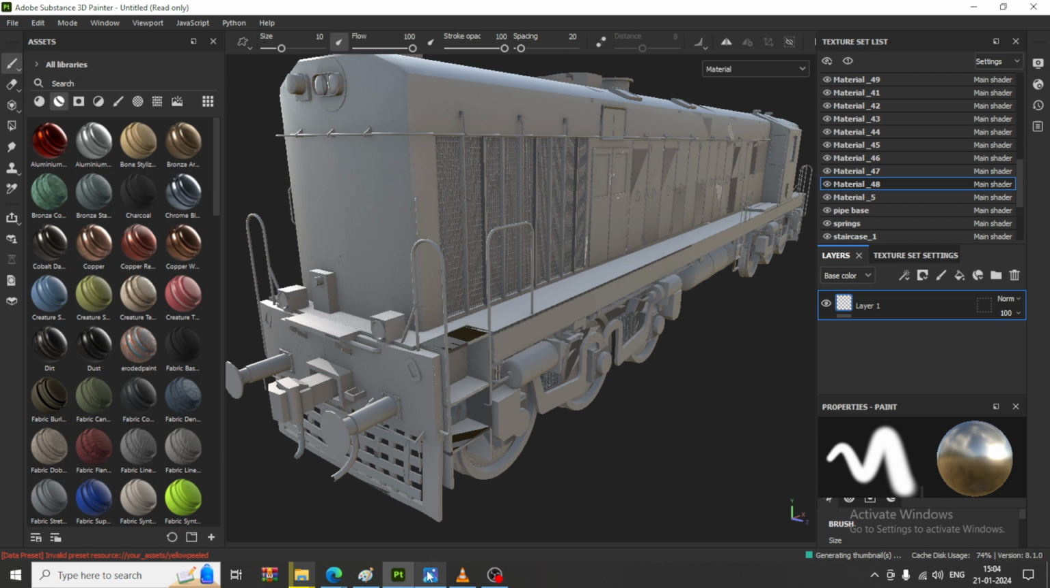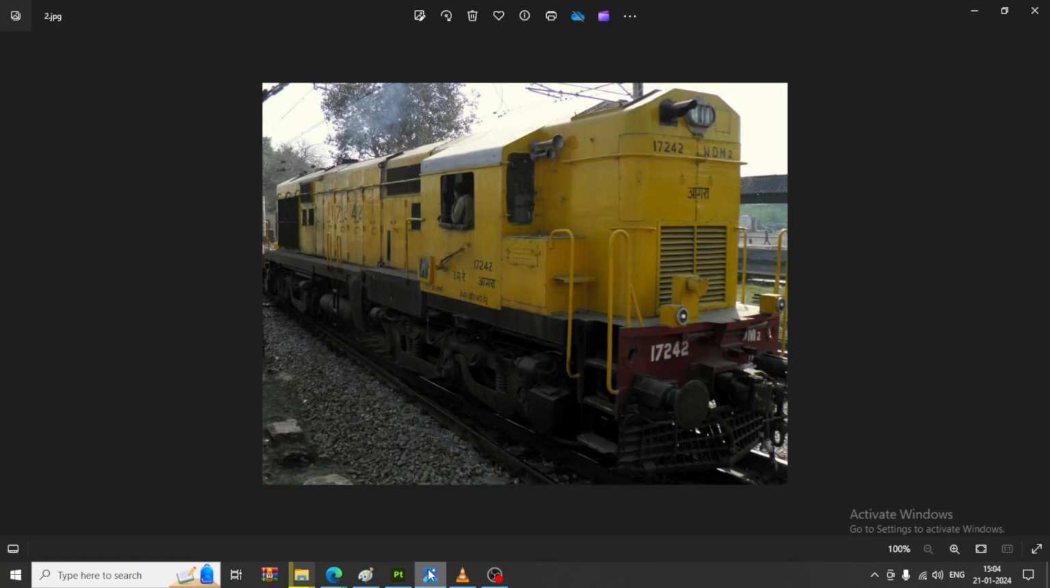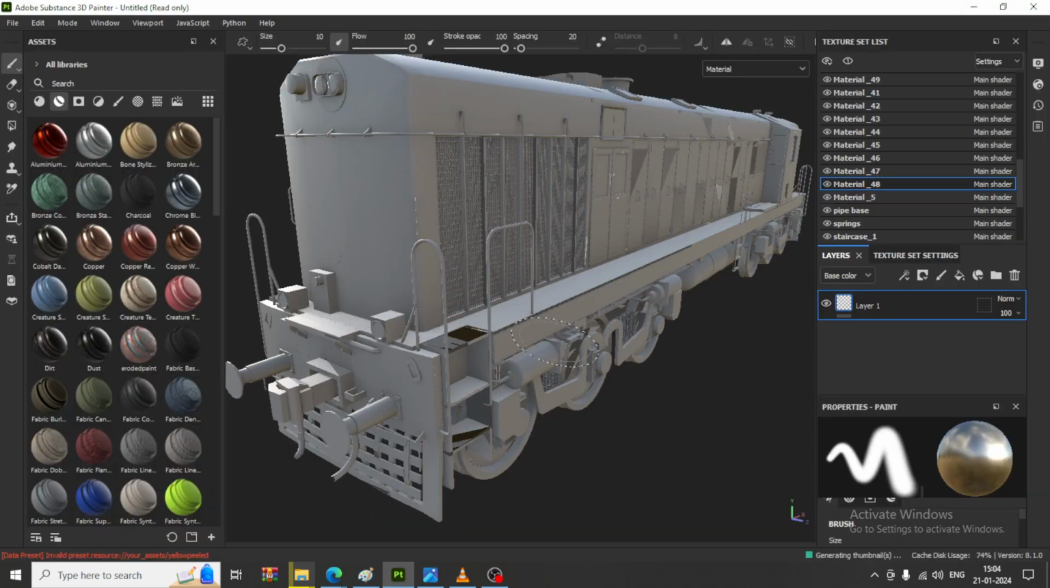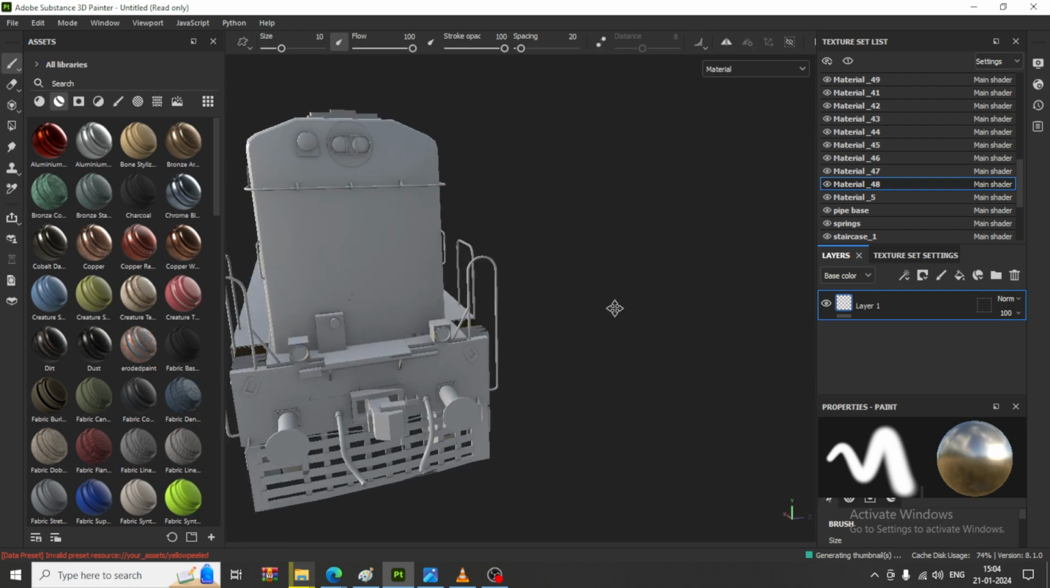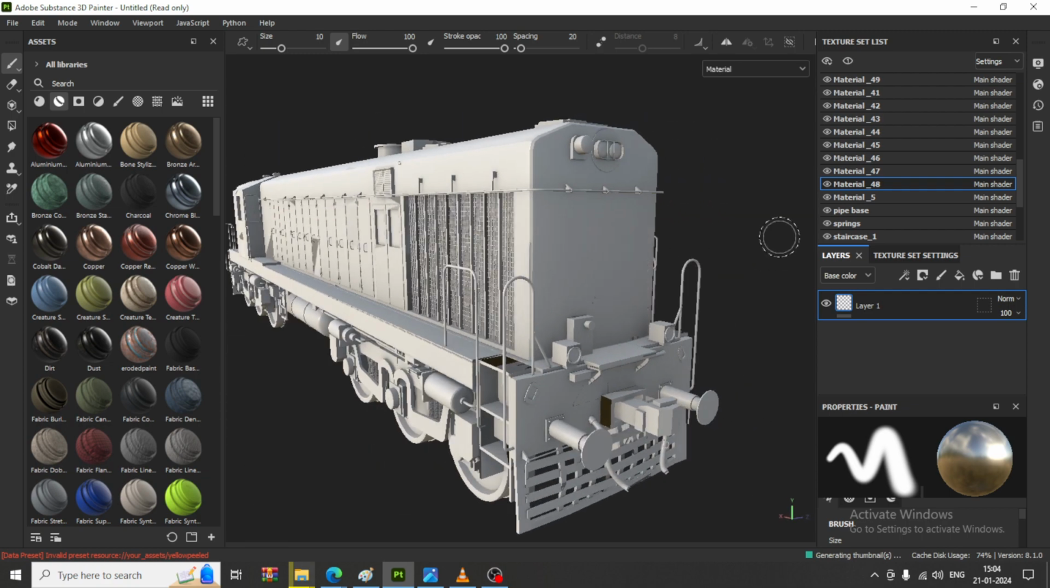We have some multiple references. If you want, we can go with any of the references, or else we can do our own shading over here. So let's get started one by one. Very important, let's start with the main body first.